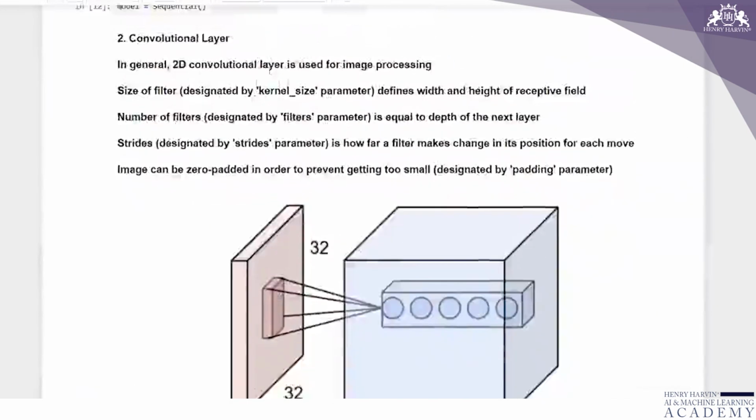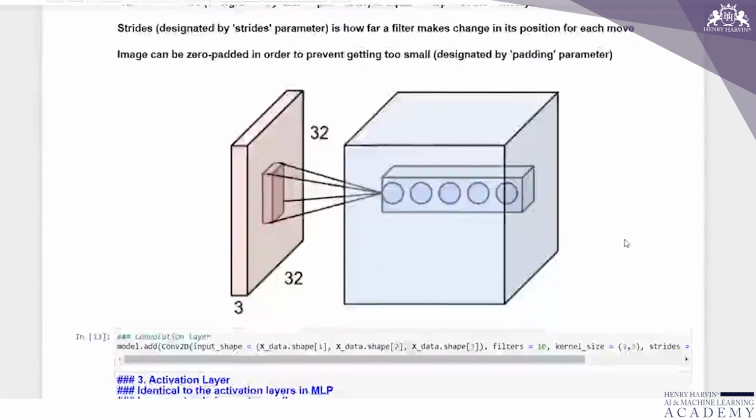So in general, the 2D convolution layer is used for image processing. The size of the filter, that is the kernel size parameter, defines the width and height of the receptive field, and the number of filters is equal to the depth of the next layer. Strides is how far a filter changes its position for each move, and the image can be zero padded in order to prevent it from getting too small, right?